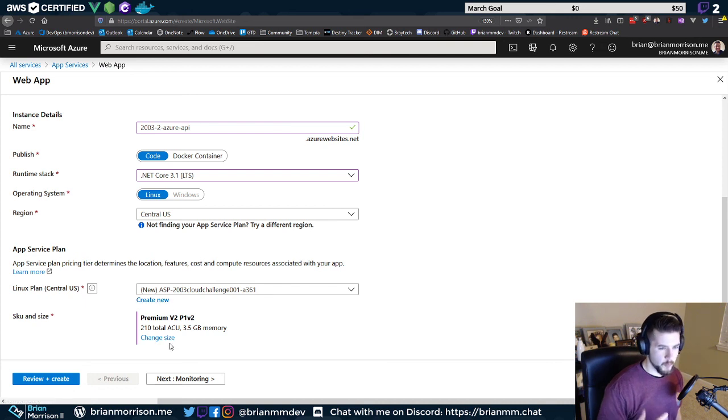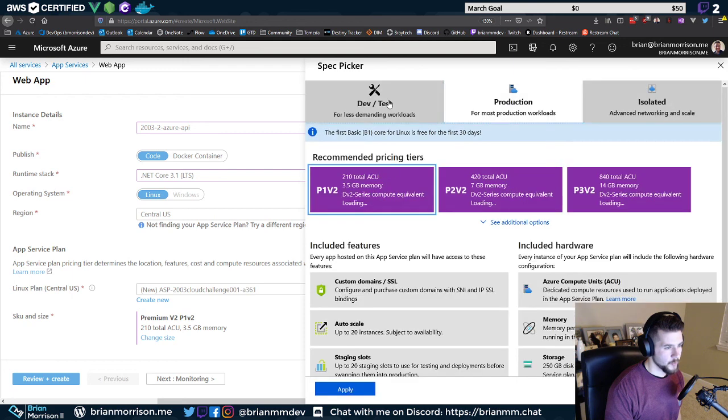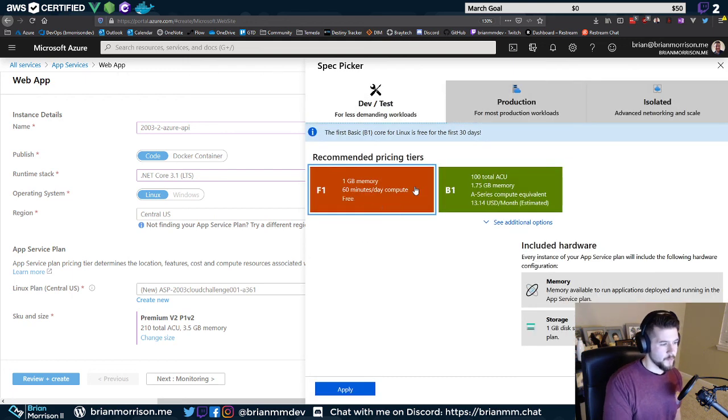It's a group of compute resources that are used for your applications. So it looks like this app service plan is being created for us automatically based on the resource group that we've selected up here. Let's change size. I want to get to the smallest thing possible so I don't get charged for this. Dev test, F1, free. Hey, free. 60 minutes per day of compute. So this should shut down automatically, which is fine. That's exactly what I want to do.